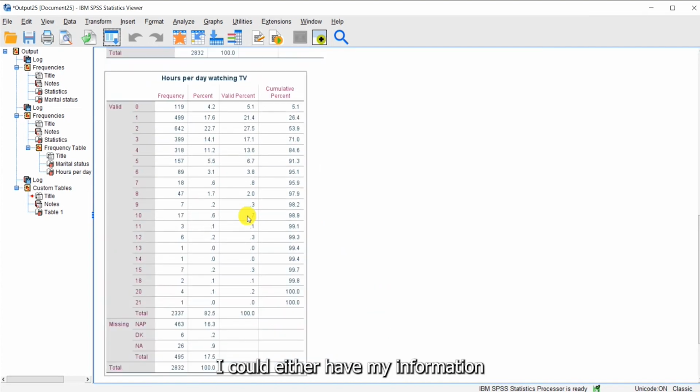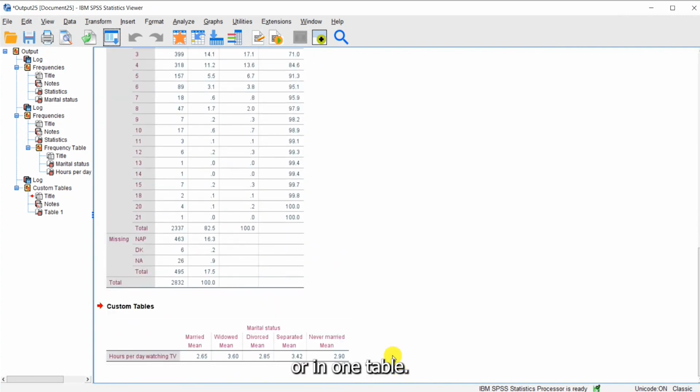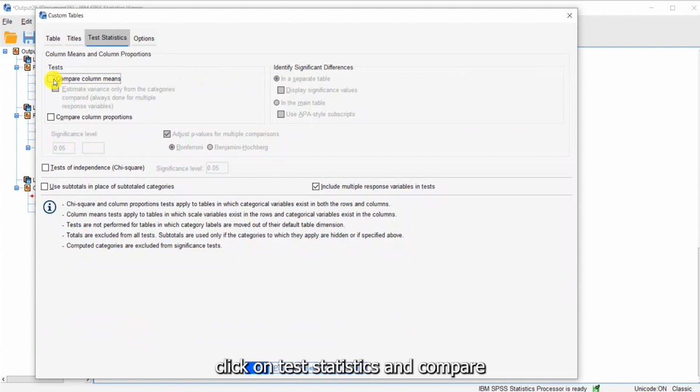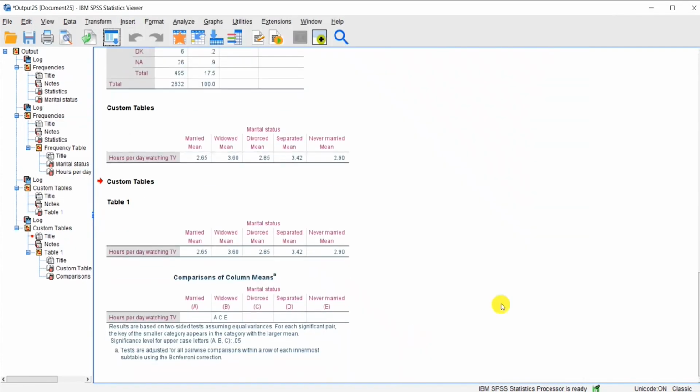I could either have my information across 2 tables or in one table. And I notice right away that our widowed watched the most. You can see their value here. But again, I can compare across all the categories of marital status. And if I would like, I can go back in, click on Test Statistics, and compare column means. And of course, here it will adjust p-values for multiple comparisons. I'll click OK. And now I've got two very nice looking compact tables.